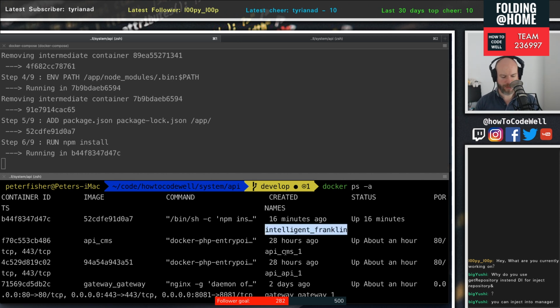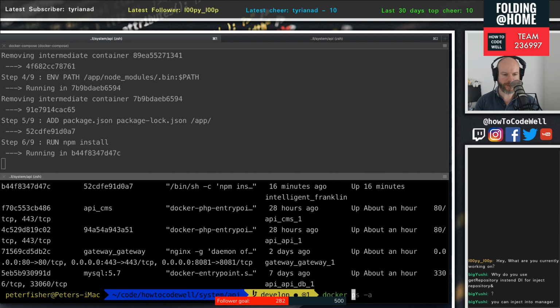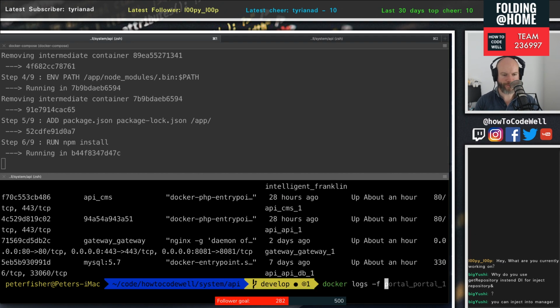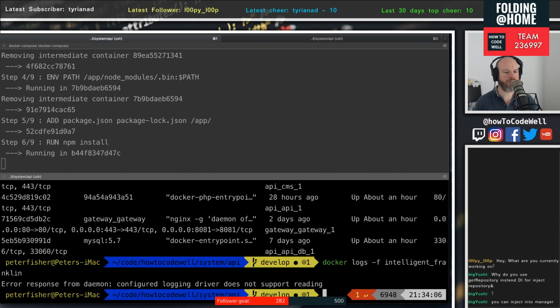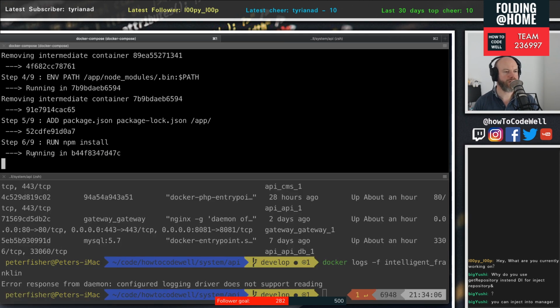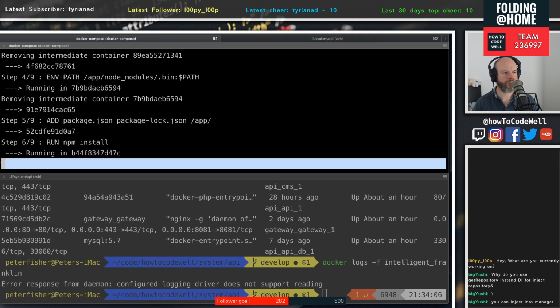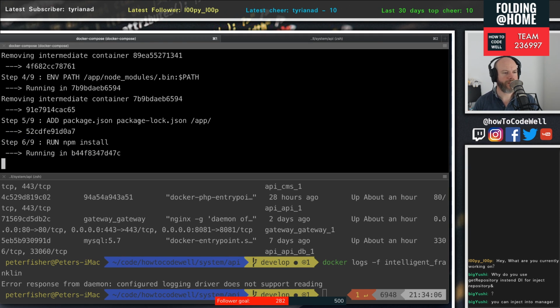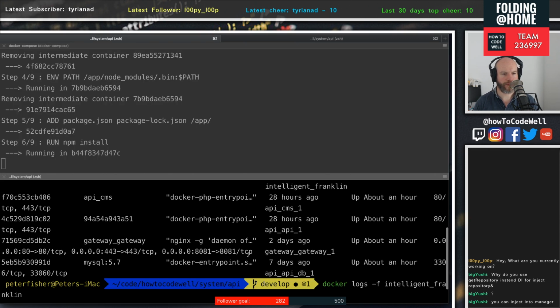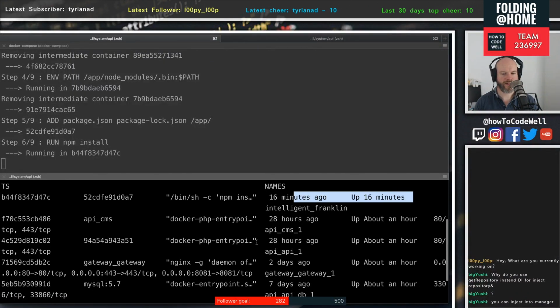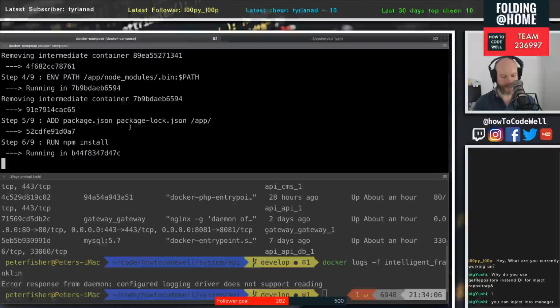Unfortunately, I can't get the logs directly from here. If I do docker logs -f, we get this error, which is annoying. So I can't actually see what it's doing. This is what I was seeing beforehand. It just kind of freaks out. I wonder if it's because I restarted the machine. This is taking much too long. Yeah, 16 minutes. That's not good. I'm going to kill it.